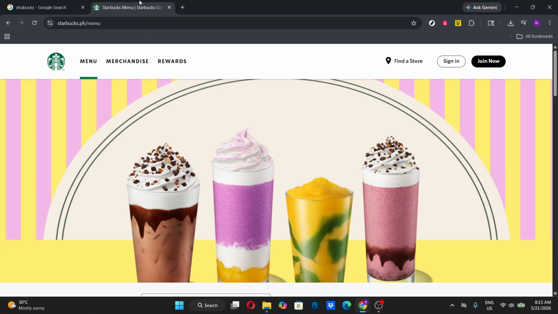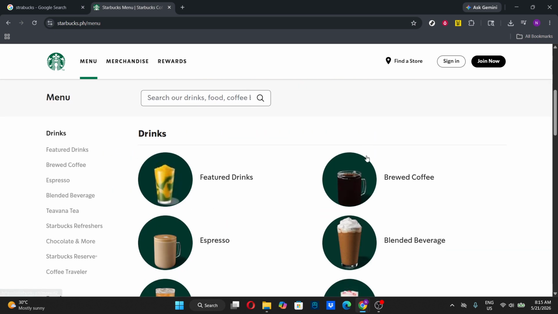Look toward the left-hand side of the screen for the main navigation panel. This sidebar is where Starbucks groups everything on the menu. Find the section labeled Drinks and click it. This takes you to the full drinks area where items are organized into categories.